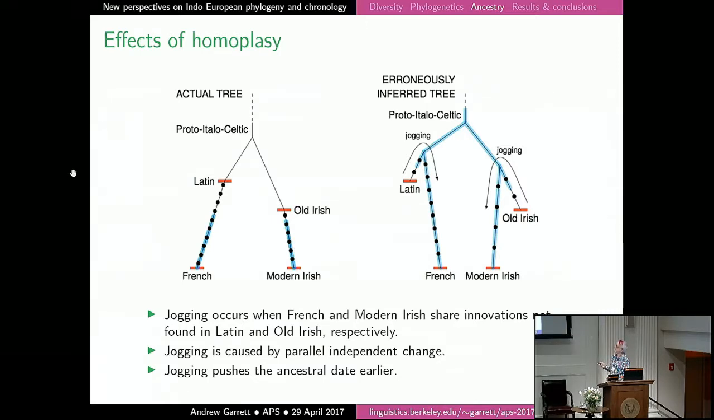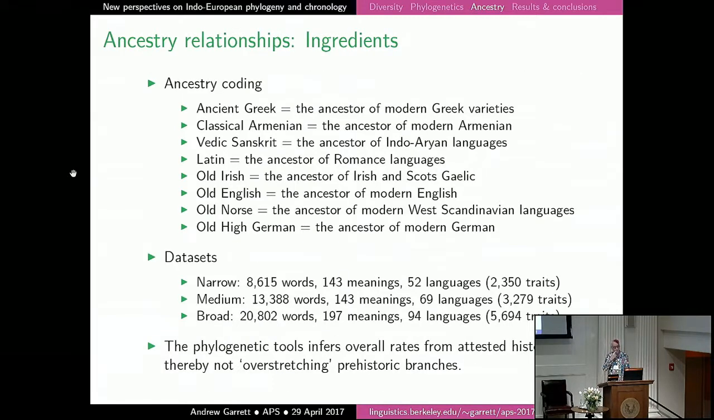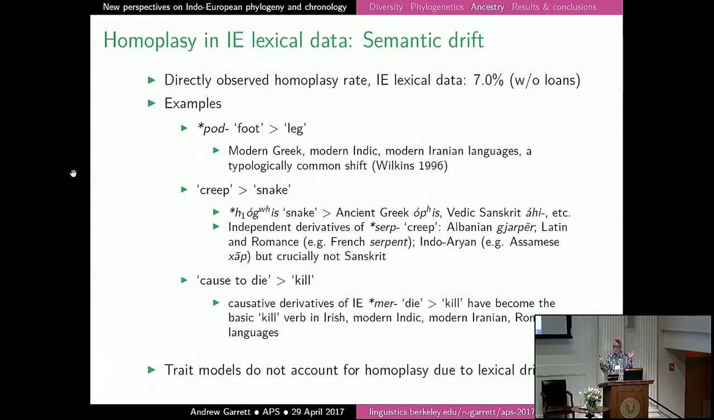And that means that the dots, each of which represent a separate innovation, are more widely separated. And that means if you think of the whole tree as an elastic structure, the whole tree gets pulled up earlier. So the effect of falsely imputing parallel innovations to the ancestor language is to push the ancestral date earlier. So there's a bunch of technical argumentation involving semantic and morphological drift to illustrate why this happens. Maybe I'll skip over it. I don't have to, but I think I will.